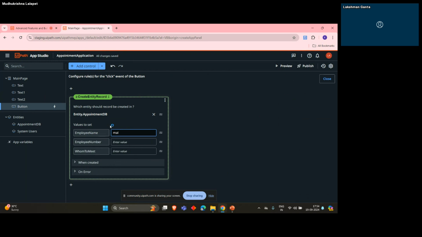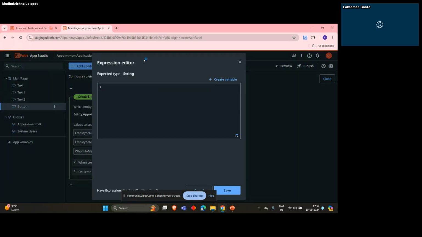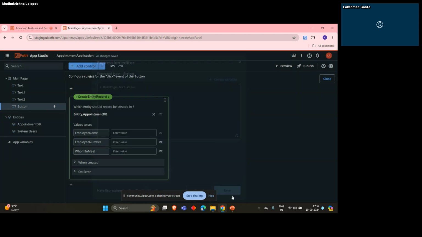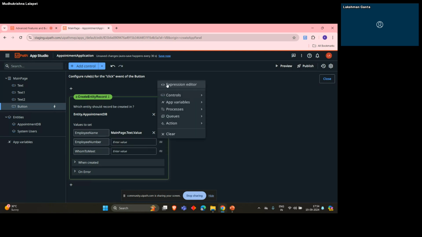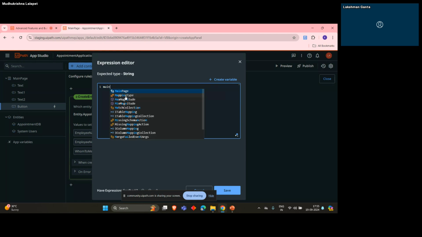So this is what VB expression is. To show it properly for you, this will be our VB expression. First we have to access main page dot first text box, right? If you see here, these are different text boxes. Text one will be the first one, text two the second and third. So from the value of text one, I need the value, and that will be stored in the employee name column. Similarly, I'll type the rest of the two also.